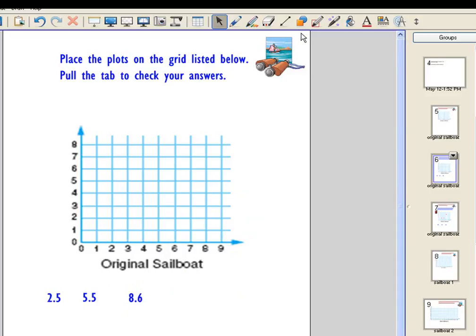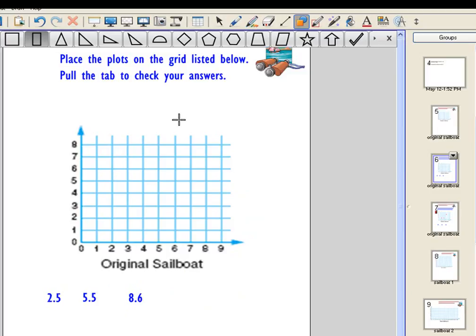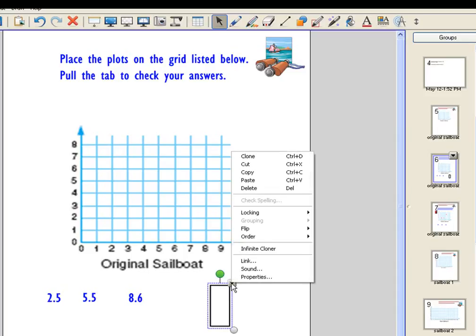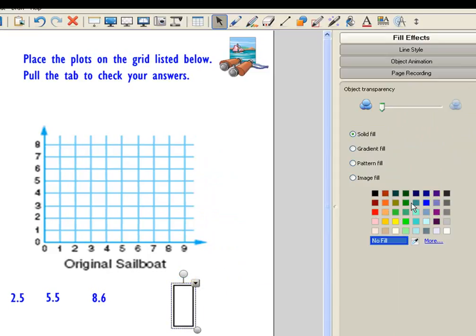To do that, up at the top, I'm going to click on the shapes. The shape I would like to have is a rectangle. You can use any shape you want. And I'm going to place it right about here. Then, I'm going to click on the arrow, click on the shape again, click on the down arrow, click on properties, and what I would like to do is make this a unique color. The color I'm going to make it is blue.